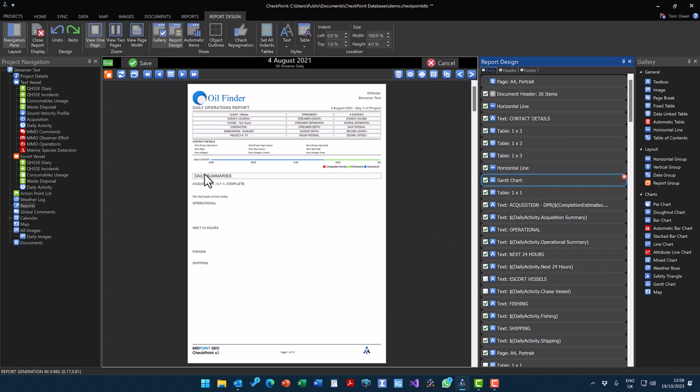You can also move it around. So if you decide that you want the daily summaries block above the daily activity, then just pick it up and drag and drop it within the report design, and you can order things accordingly.